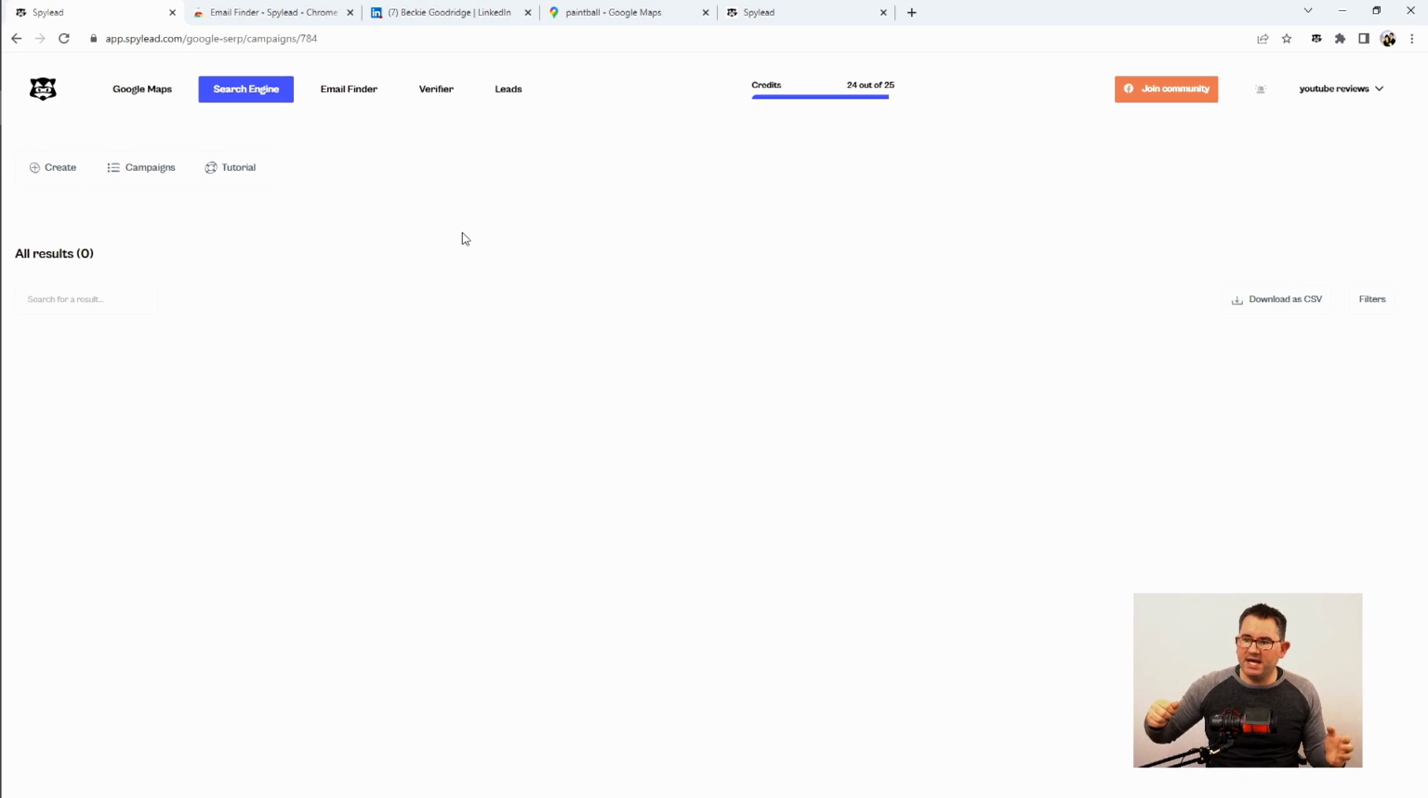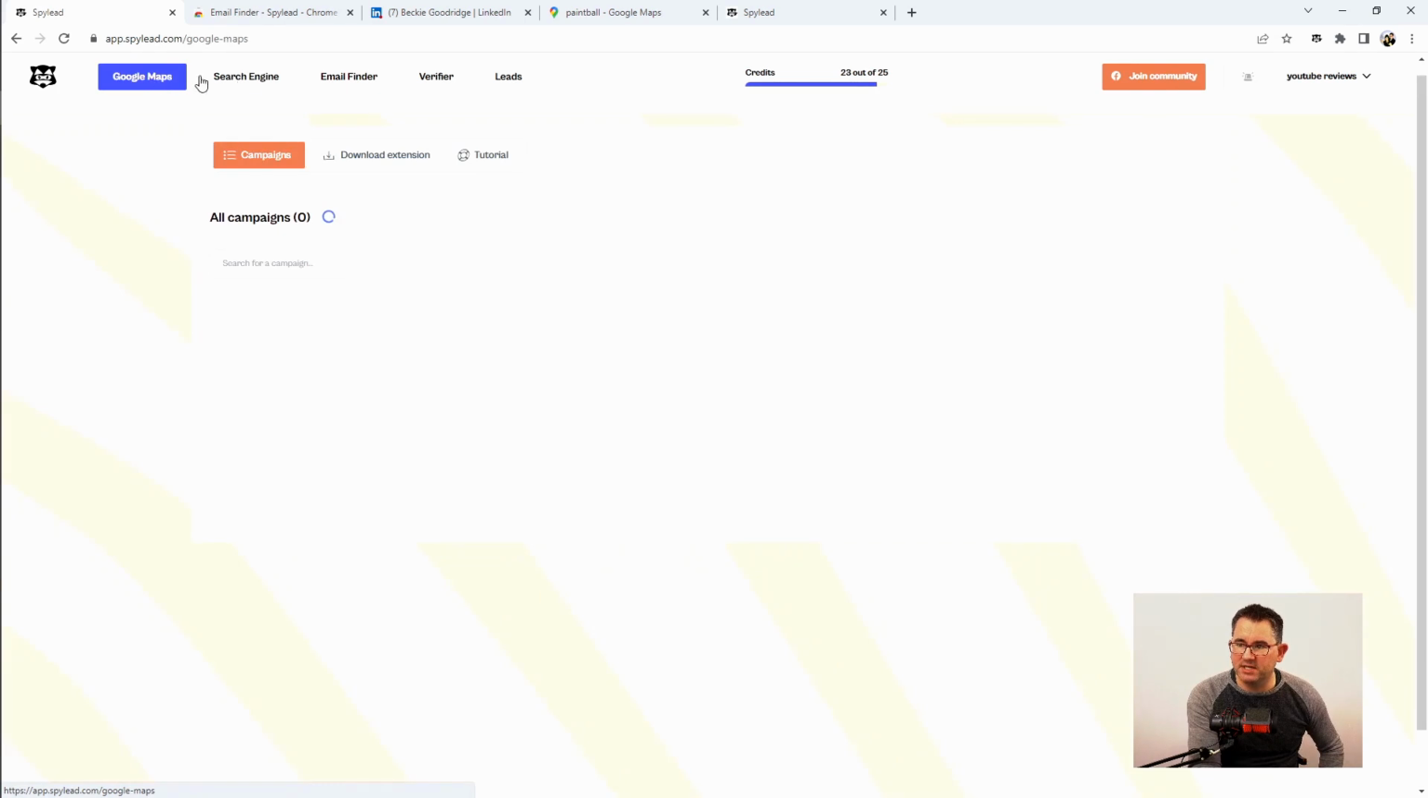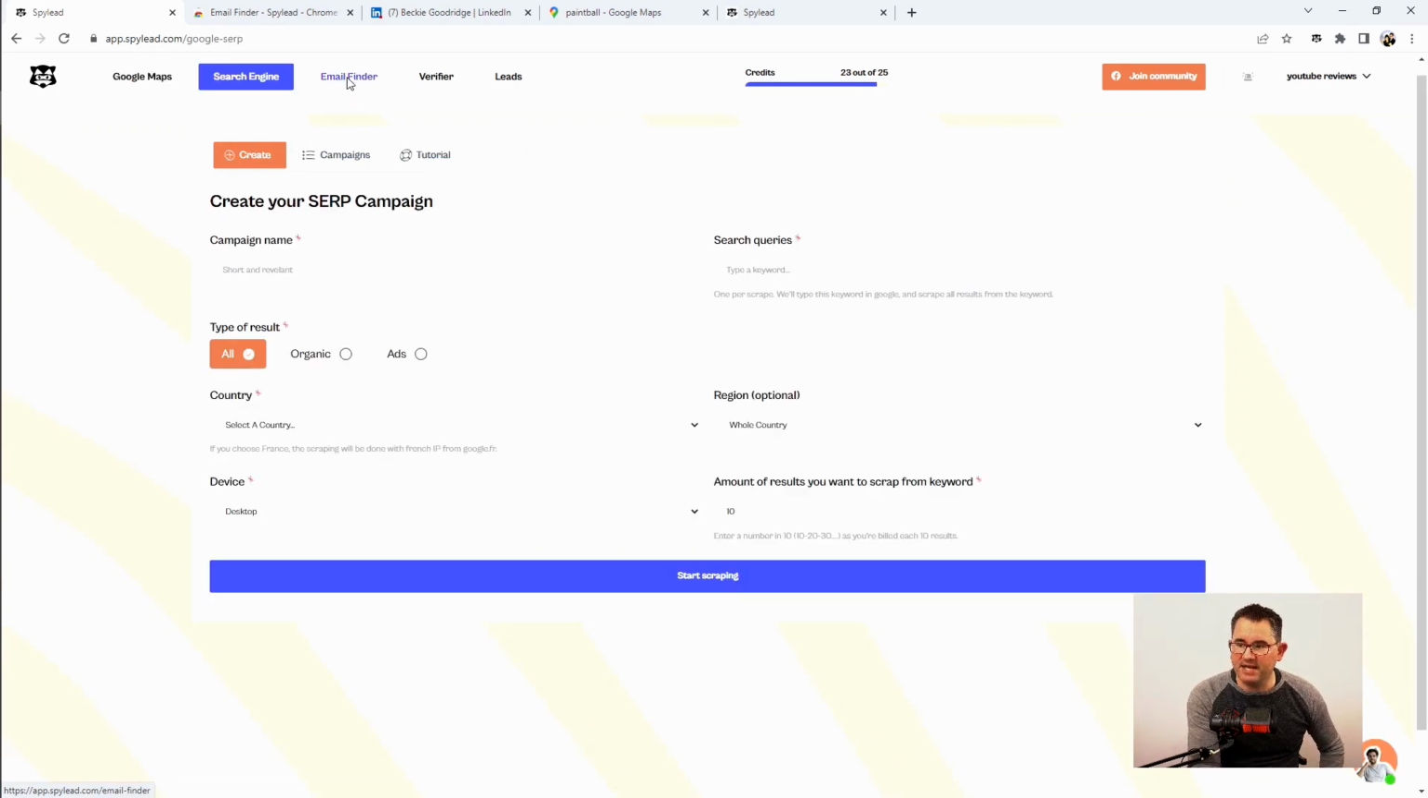So this will be, I put organic results, not the other style of results. So therefore that means that this again is in our task. So far we've got a Google Maps task, and we've also got a search engine task. And that's our campaigns that are going on.